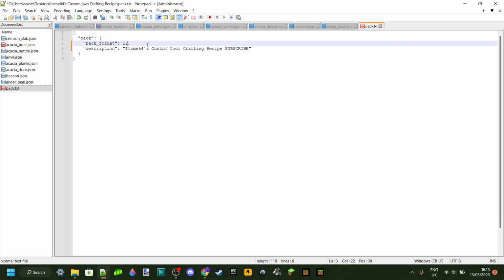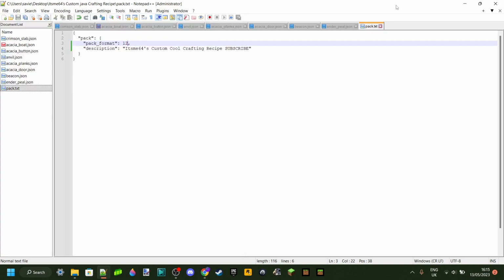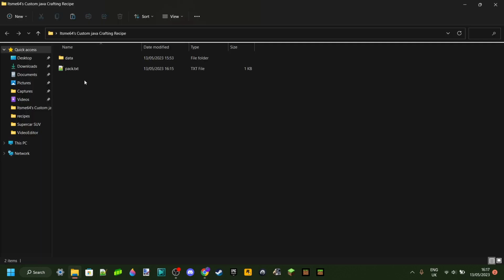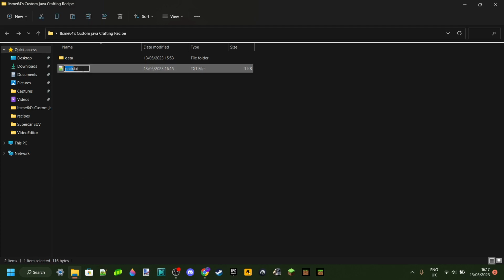Anyways, because mine's already 12, I can hit Ctrl S to save it, or go over to File and save it from there. So now we're done editing your pack, your pack thing right over here. If you did change it to .txt earlier, it's really important that you rename it back to .mcmeta, just like this. That is .mcmeta. It's really important that you do that, otherwise it's not going to work.